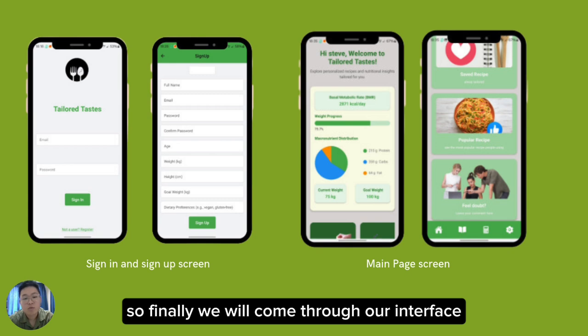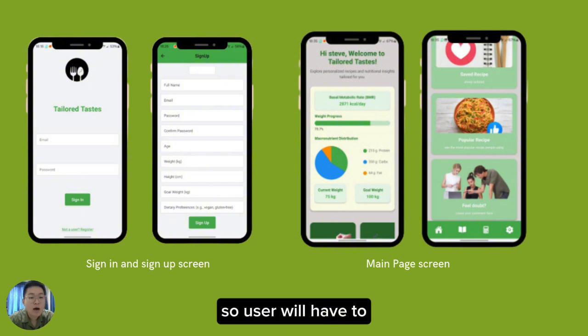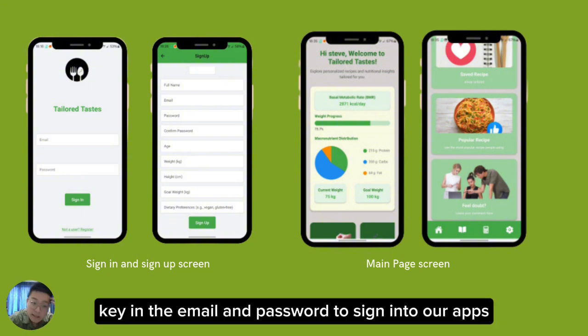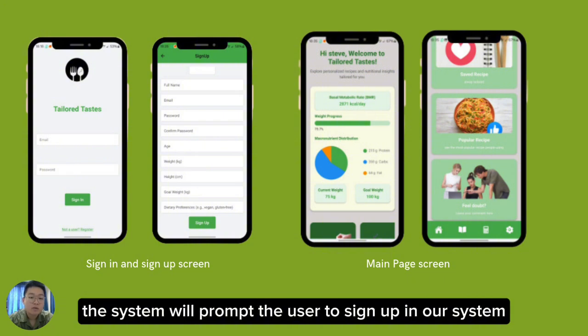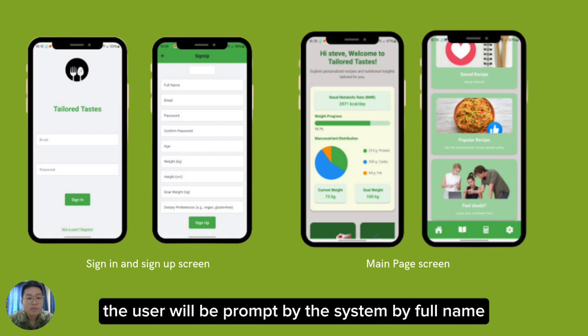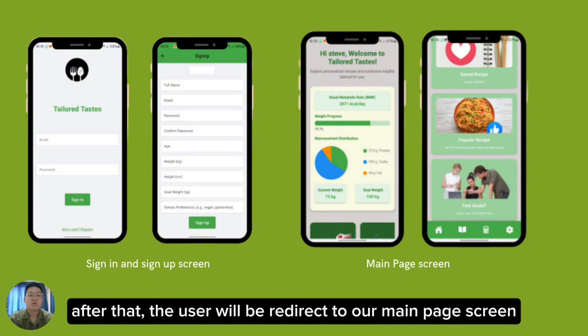So finally, we will come to our interface. The first interface is the sign in and sign up screen. The user will have to key in their email and password to sign into our app. If the user hasn't signed up in our system, the system will prompt the user to sign up. The user will be prompted for full name, email, password, and also age, weight, and so on. After that, the user will be redirected to our main page screen.